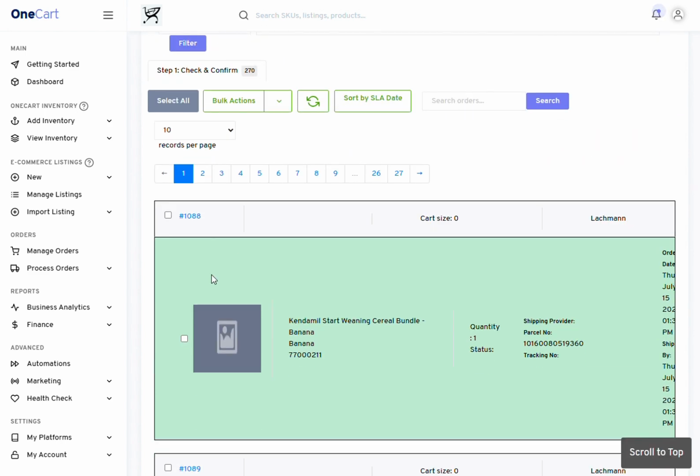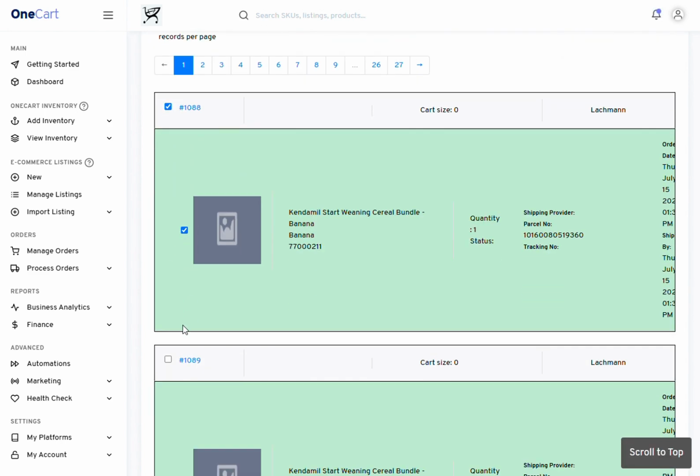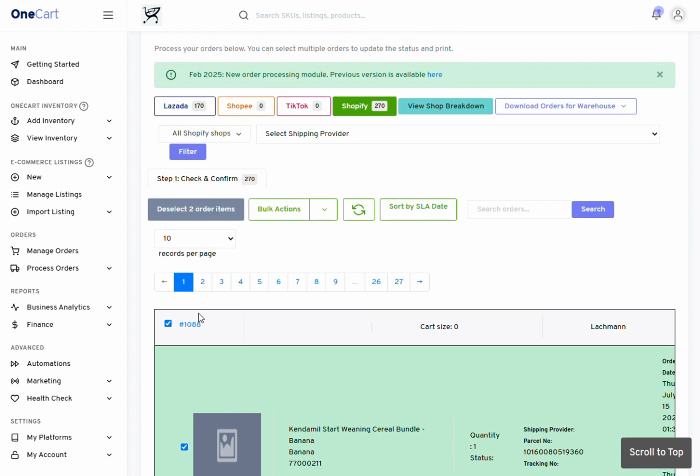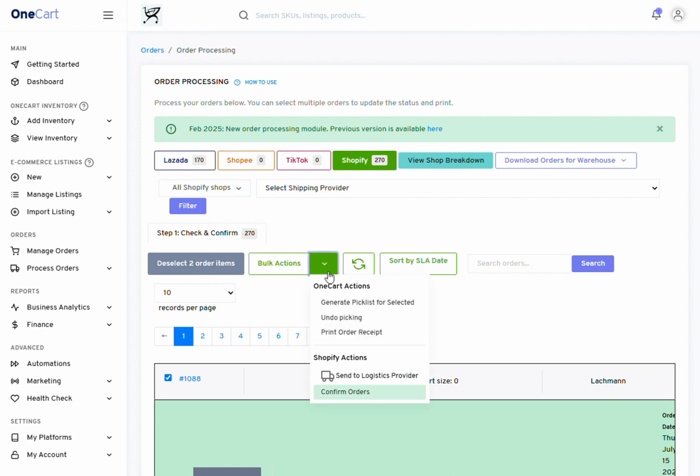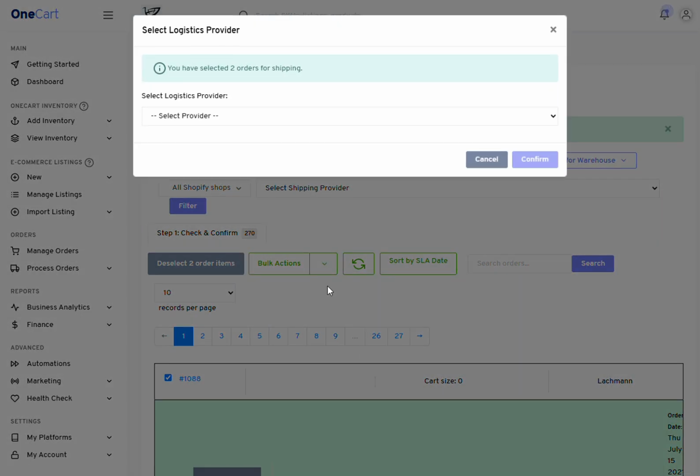So after you've done so, select the orders that you would like to process. Let's just select these two as an example. These are not real orders, just demo orders. Click on Bulk Action, the drop down arrow. Click on Send to Logistics Provider.